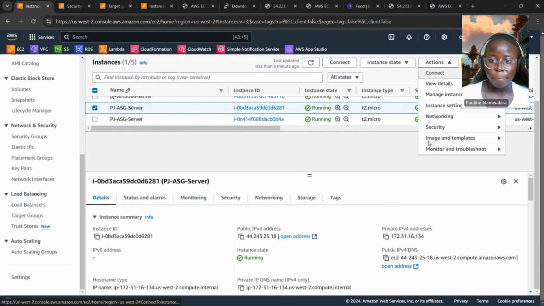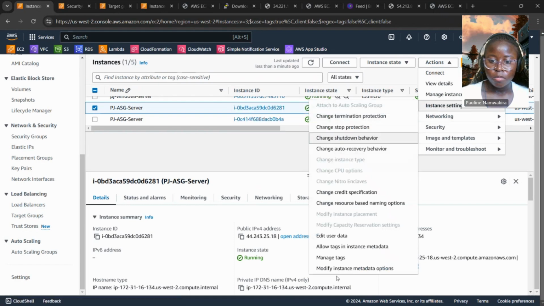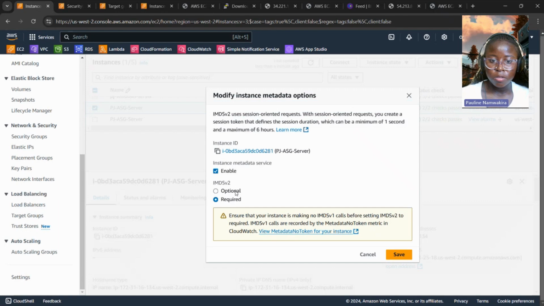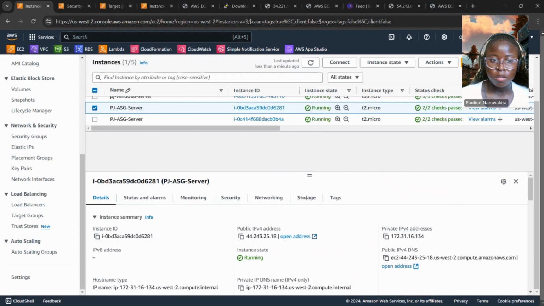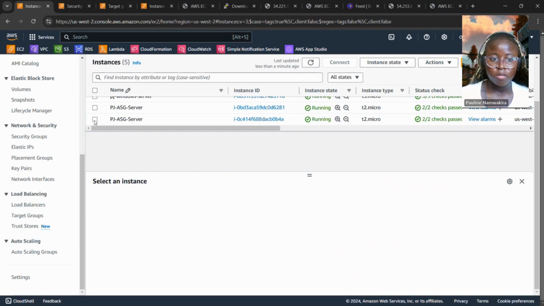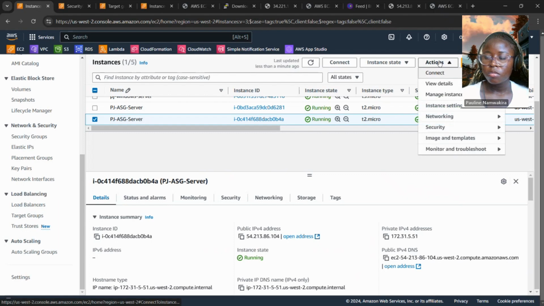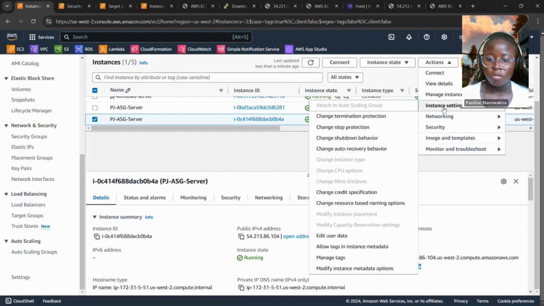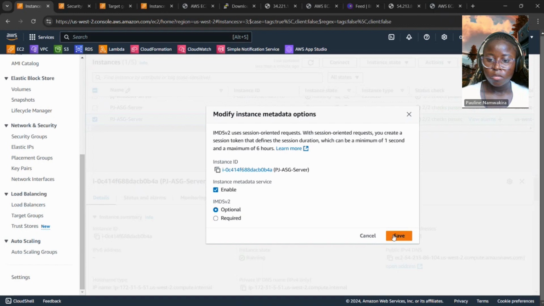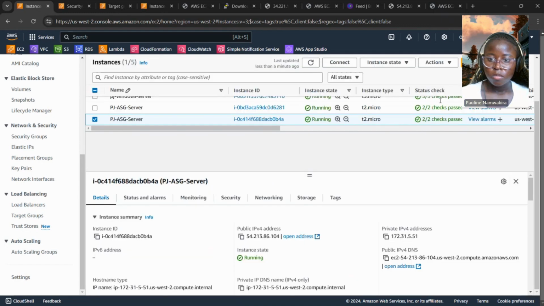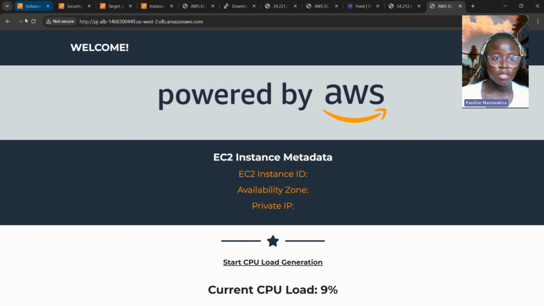Okay. Metadata version 2 is optional. And the last server. Oh, cool. So let's see if we'll get the instance details.